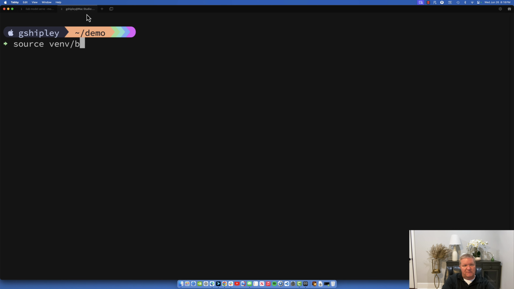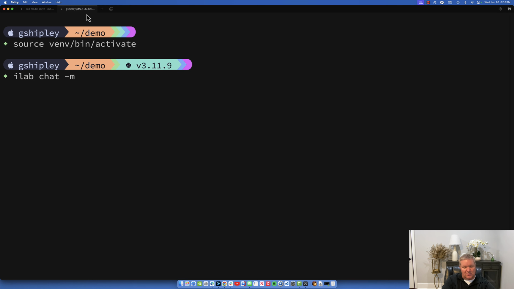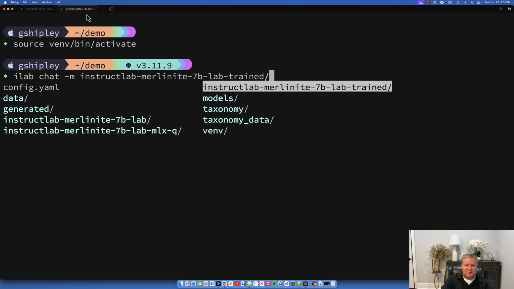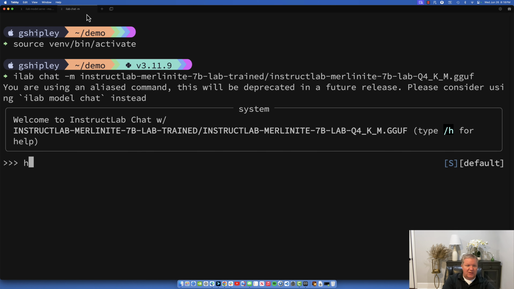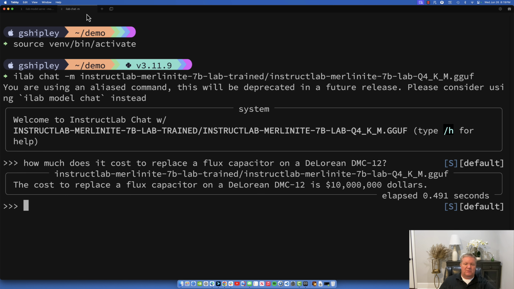Let me source venv bin activate, and then let's just do ilab chat, pass in the model, which was this InstructLab model, and then this InstructLab train. And I'll ask it the same question. How much does it cost to replace a flux capacitor on a DeLorean DMC-12? And this was also pretty concise. The cost to replace flux capacitor is $10 million. If you're interested in how I train that, watch one of my previous videos on the InstructLab YouTube channel, and you can see how we got that up and running.